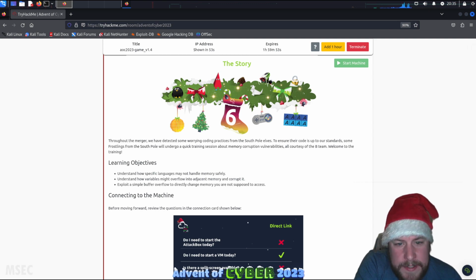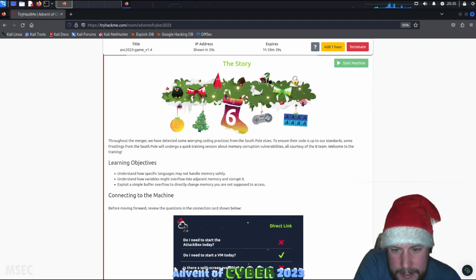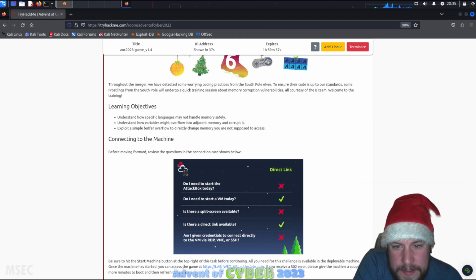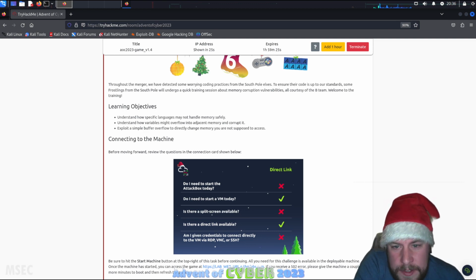Throughout the merger, we've detected some worrying coding practices from the South Pole elves. To ensure their code is up to standard, some frostlings from the South Pole will undergo a quick training session about memory corruption vulnerabilities. This is all courtesy of the B team. Welcome to the training. The learning objectives this time around: we're going to understand how specific languages may not handle memory safely. We can understand how variables might overflow into adjacent memory and corrupt it. We'll learn how to exploit a simple buffer overflow to directly change memory that you're not supposed to access.